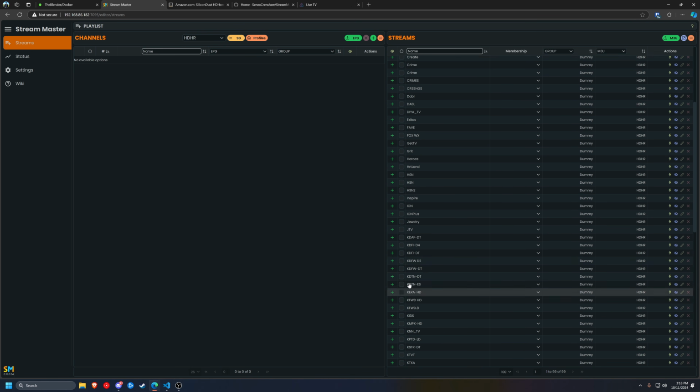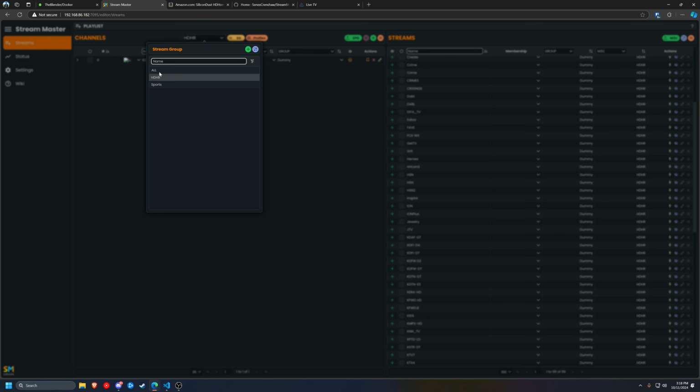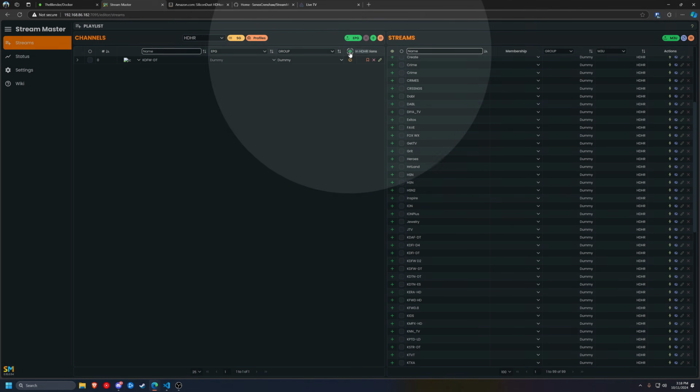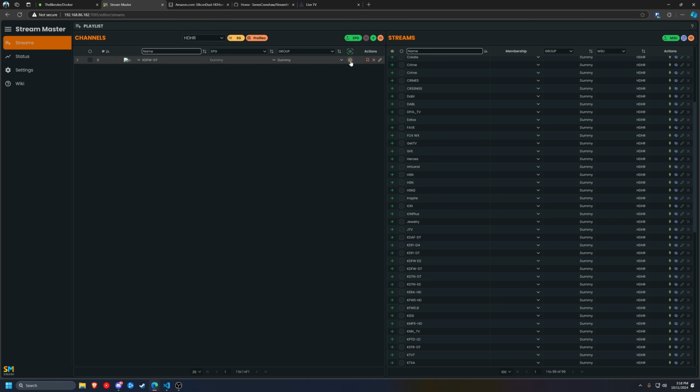Now I'm going to grab one of these channels and move it over to the left side of the screen so we can see it. When I add a channel, it's going to show up in order. But when I have the stream group selected for HD Home Run, it's going to put it into that group. And we can verify that with this I button that it is in the HD Home Run stream group.